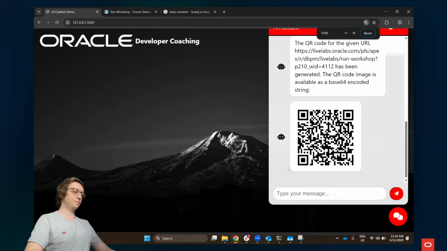So here we can see, feel free to scan the QR code, and this should lead you to the live lab that we have prepared. I will give you a few minutes to scan it and test it on your own. And after that, I will be moving directly to the live lab. I will be explaining a little bit about it.